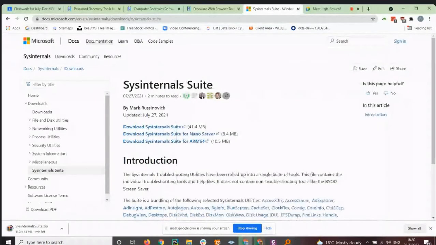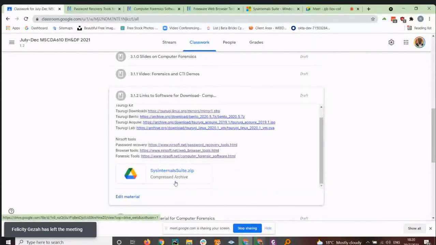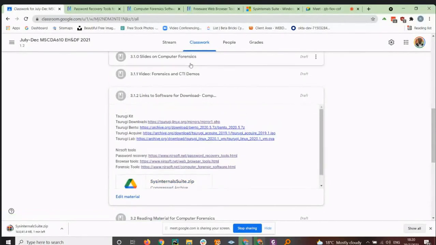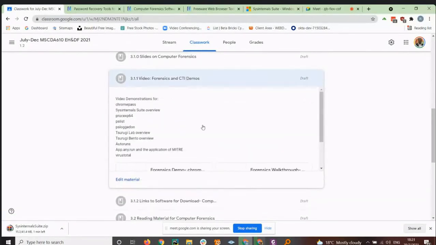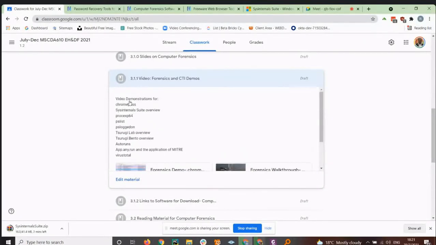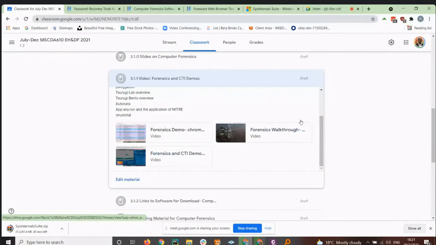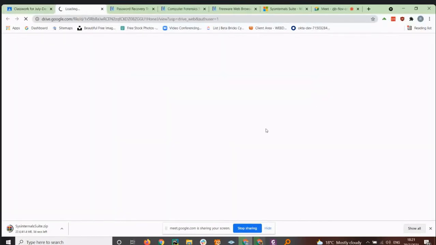But the point I'm getting to is you can also use the Sysinternals tools specifically for aspects of digital forensics. I had also created some videos for digital forensics, covering tools like Chrome Pass, an overview of Sysinternals, a few other tools, and how Tsurugi Bento and Tsurugi Lab operate. So you can also go through my videos. I think they should still be functional. Let me just double check.